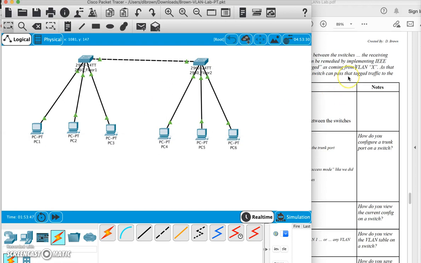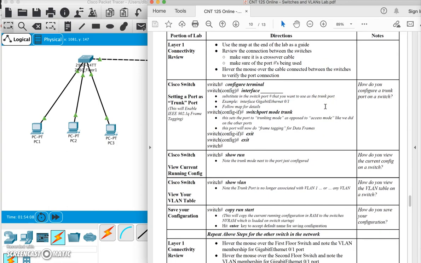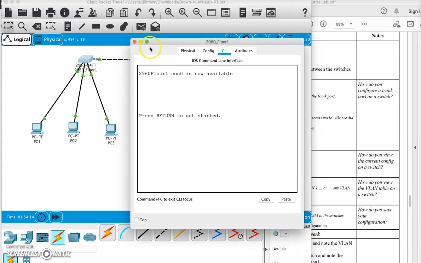Almost kind of like a luggage tag as luggage goes to the airport. The tag lets the handlers and the computer systems know what plane this goes on. So we're going to implement frame tagging on those ports for that link between the two switches. And in Cisco world, we call that a trunk. A VLAN trunk is what we call that. So we're going to need to go into both switches. We'll start with one, and we're going to tell this port up here to do trunking, which is IEEE 802.1q frame tagging.